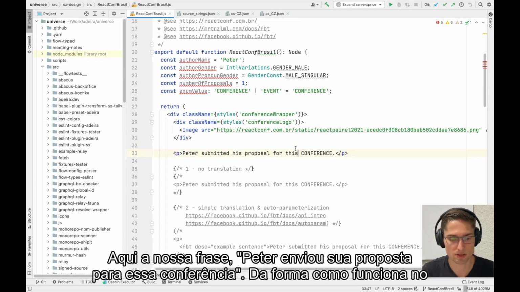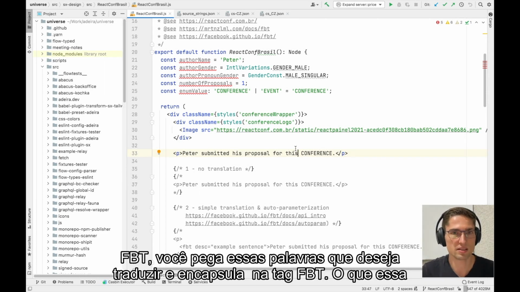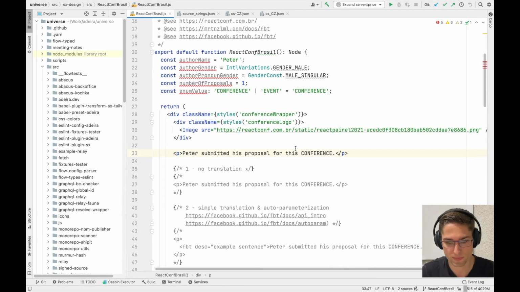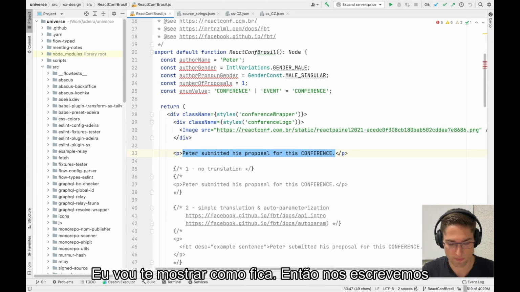Here's our sentence. Peter submitted his proposal for this conference. Now the way it works in FBT is that you take these strings you want to translate and you wrap them into FBT tag. This tag marks these strings for extraction and later for translation. I will show you how does it look.